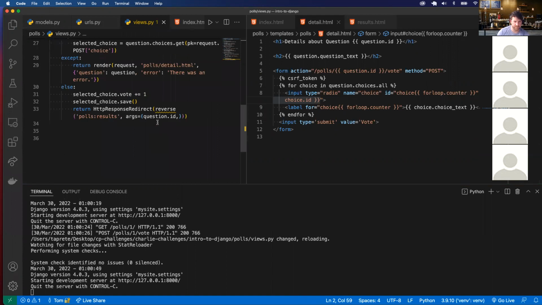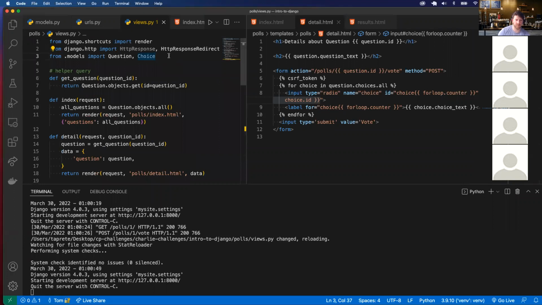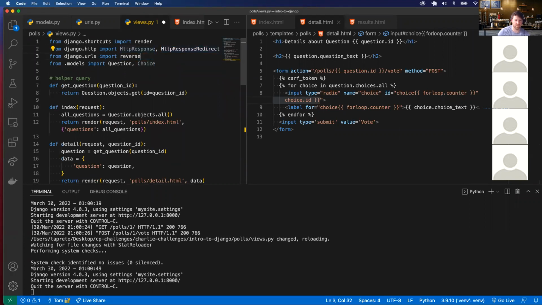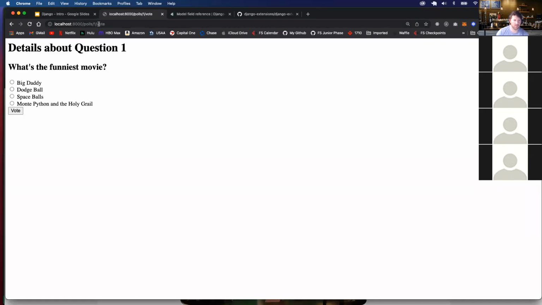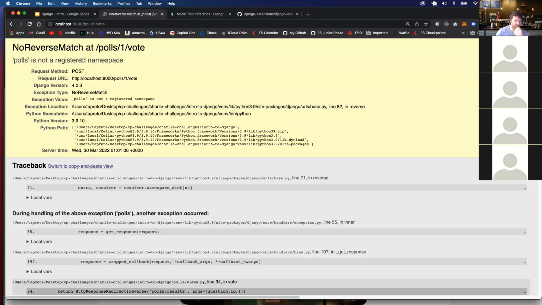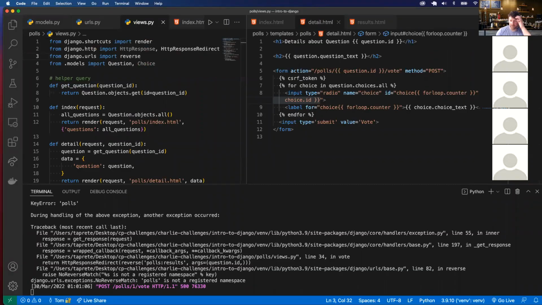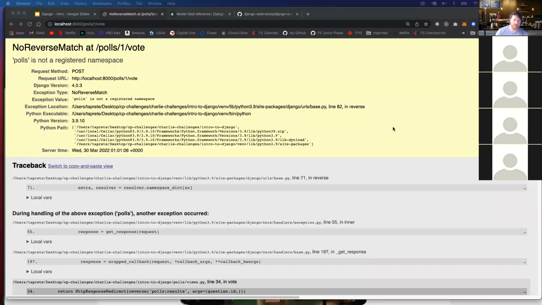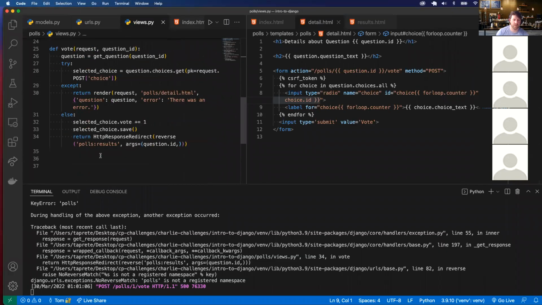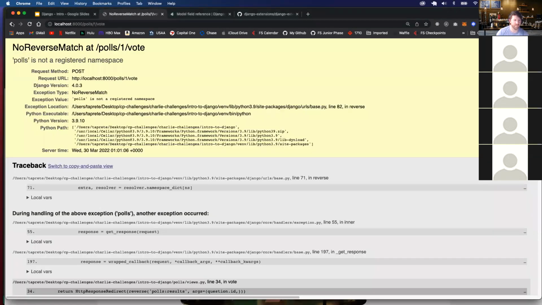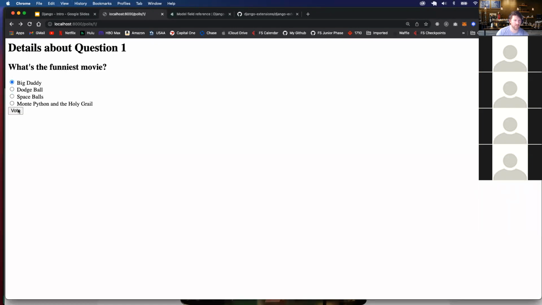See if this works. All right, polls, not a registered namespace. Crap. All right, let's see if I can get this to work. I'm going to go to /results, see if that works. There we go. All right.